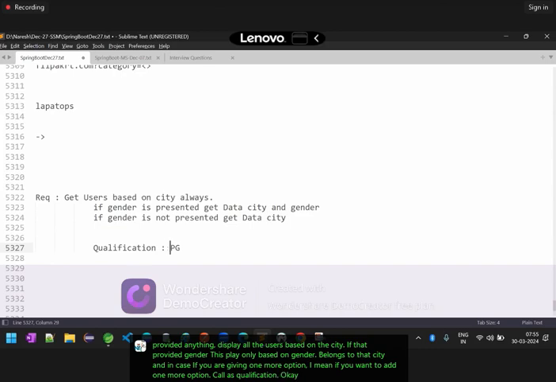Okay, now qualification is a value. So for example, now I selected PG, gender equal to male, city equal to Hyderabad. Then what you have to display is results based on city equal to Hyderabad and qualification equal to PG and gender equal to whatever value you are passing. So you have to write a query like that, or you have to write custom finder methods with the And operator, all these things.